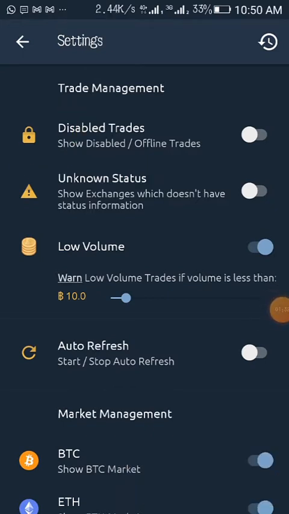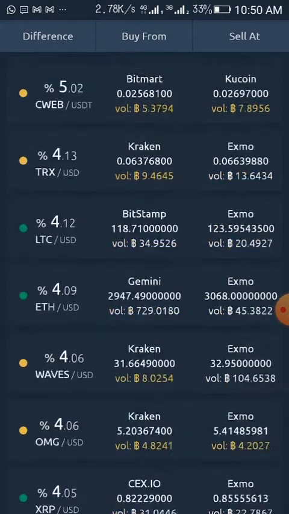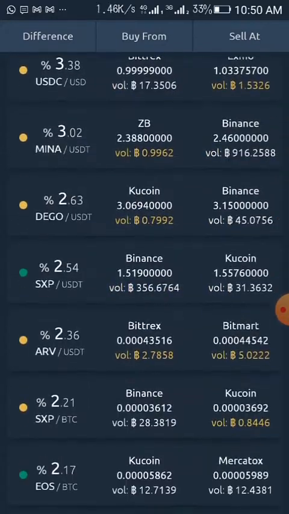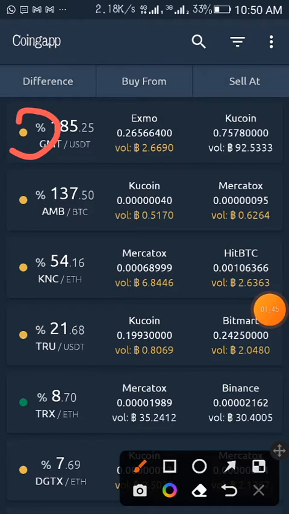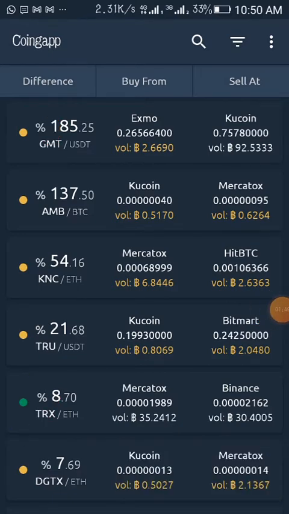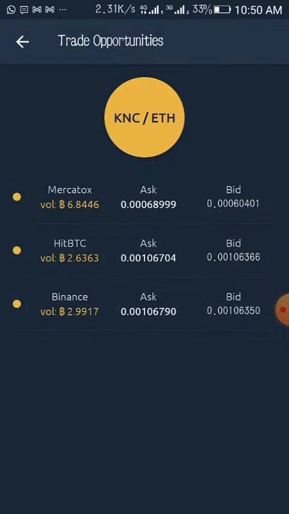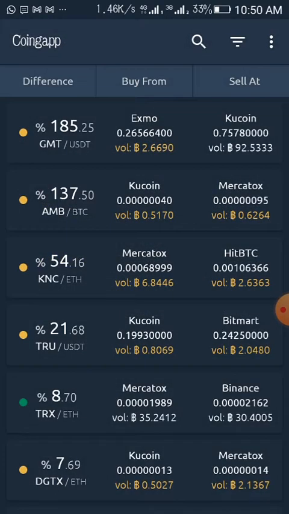Let me go back now. I've not really switched it on, so let me just go back and show you some things. So this is actually the home page. As you can see, you're just seeing a yellow dot and a green dot. I will explain that later, but you're not seeing any other thing apart from that. Every other thing you're seeing is actually the price, the volume difference, and the price difference. That's actually what you're seeing.